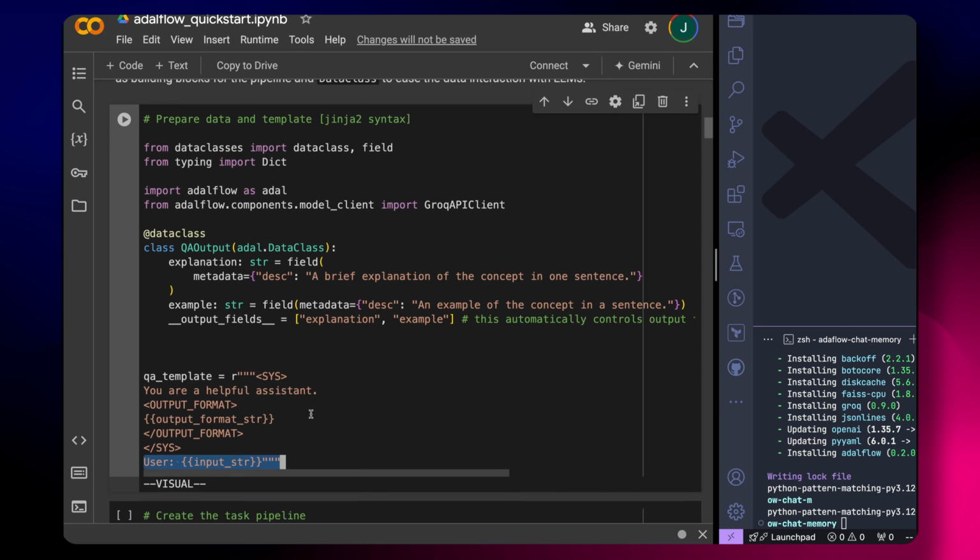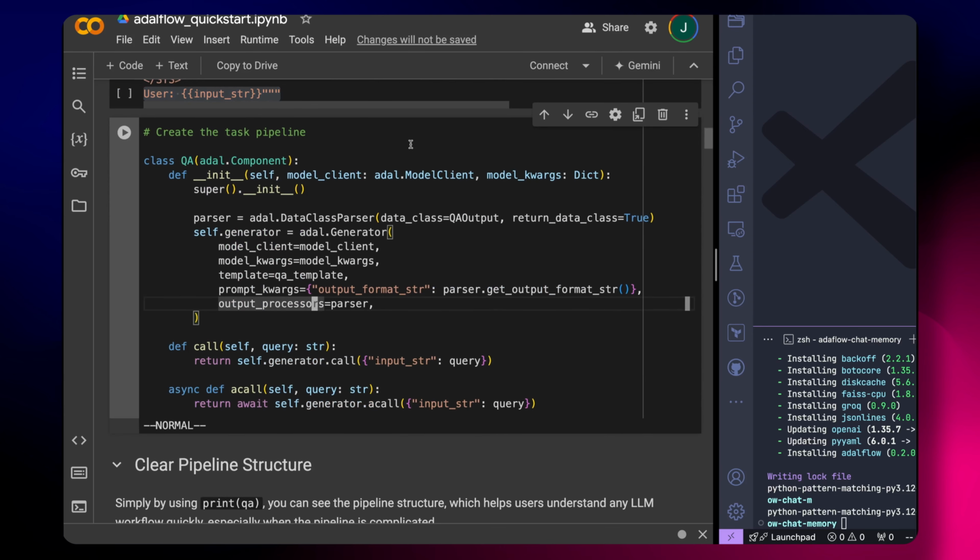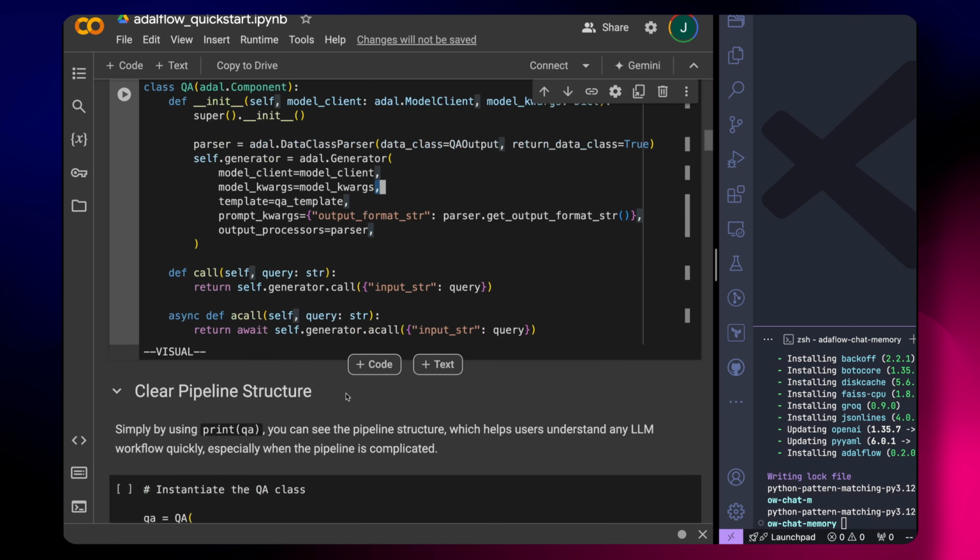Then the creators show us how to build our first component. We create a QA component that will take questions as input and answer in a specific format. To do so, the component initiates a generator from a model client and keyword arguments, as well as a data class parser. Then the component implements two methods, call and acall, that invoke the generator synchronously or asynchronously. Then we create an object from our component.